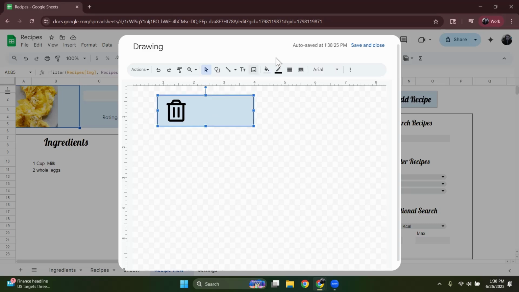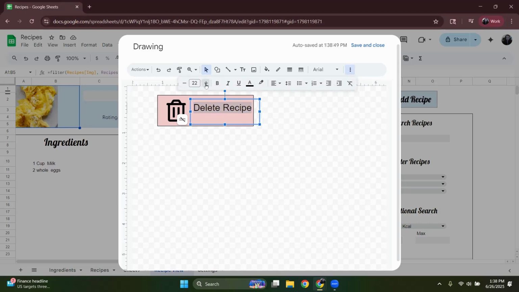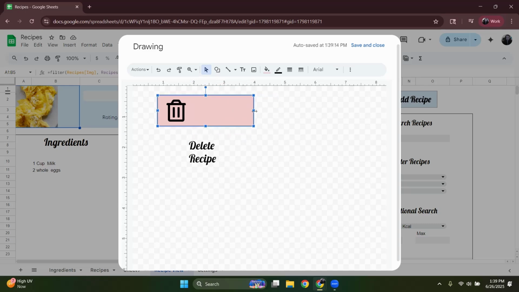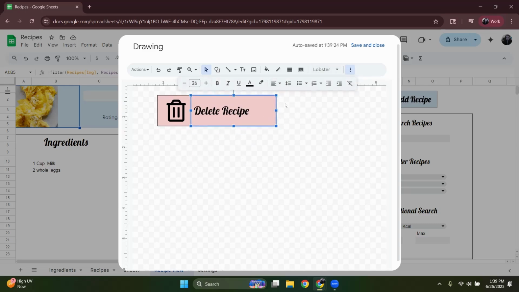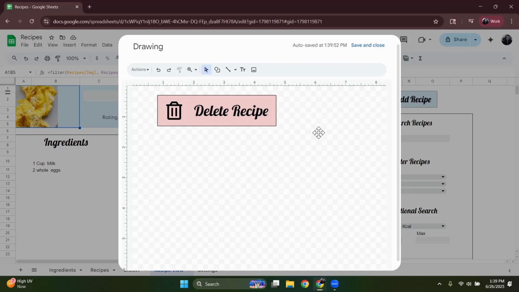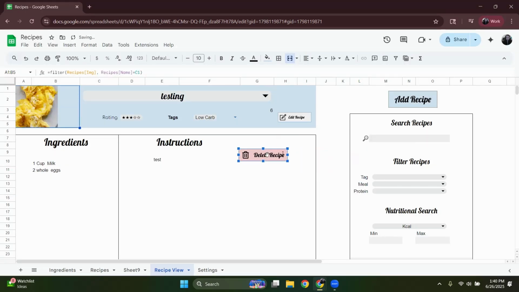I'm also changing the background color to a light red to visually indicate this is a delete button. Next, draw a text box and type delete recipe. Adjust the font and size to match your aesthetic. Reposition and resize everything until you're happy with the look. Then save and close. Back on the sheet, move the button into place and adjust its size to fit your layout.